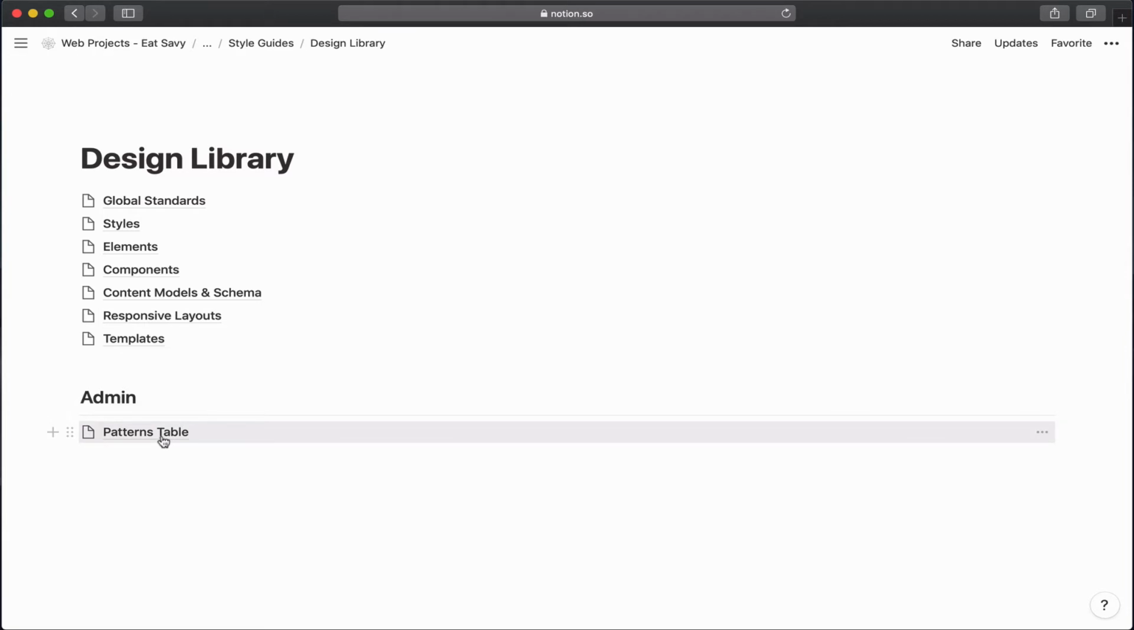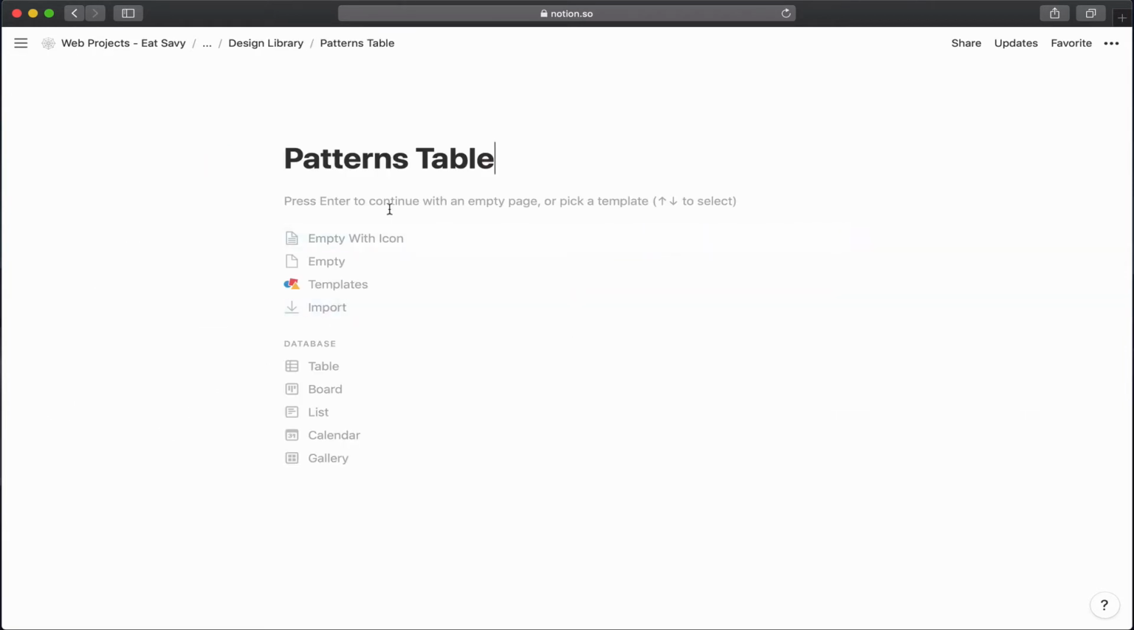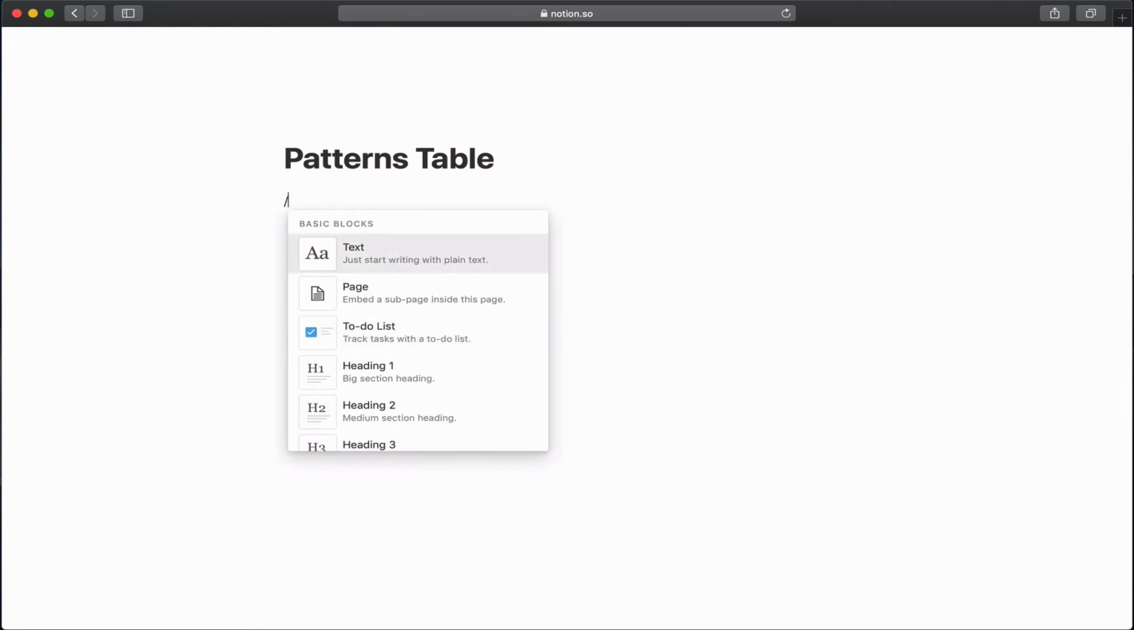All right, so I'm going to start in the patterns table. And like I said, this is just going to be for the admin, for the library team themselves. I want to use a board.